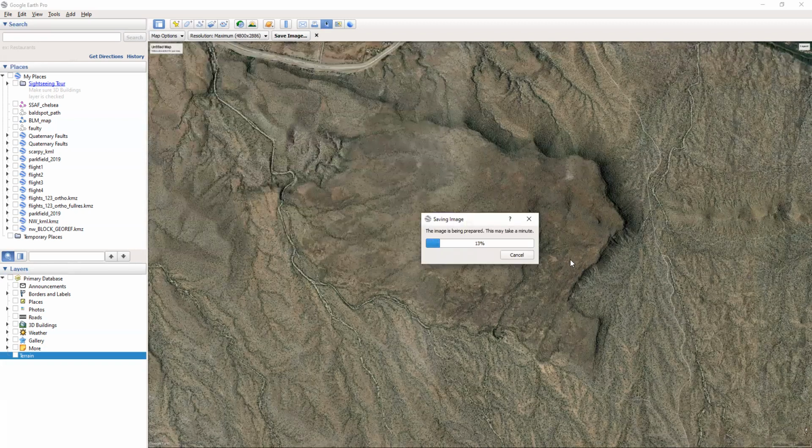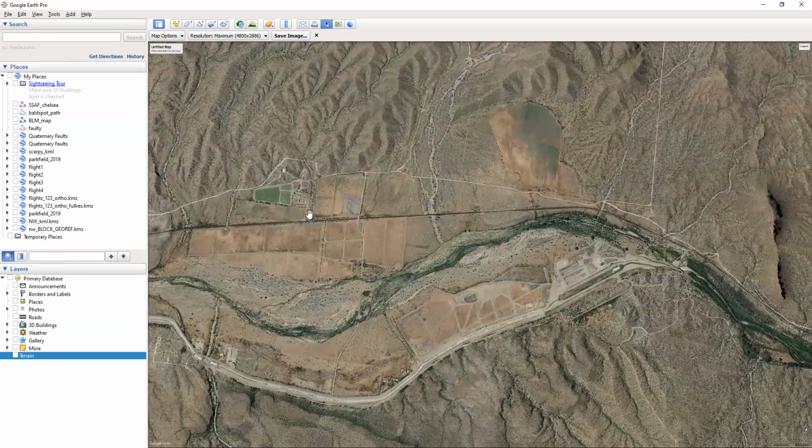So the image is being prepared. It's going to take a minute or so for it to save. And then it's really easy if you want to keep the zoom and say get an image just to the north. Then you just move where you're looking, but you don't change your zoom at all. And then you can easily save another image. So that's how we save images on Google Earth.